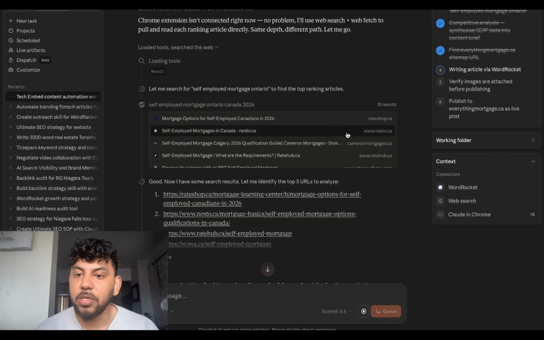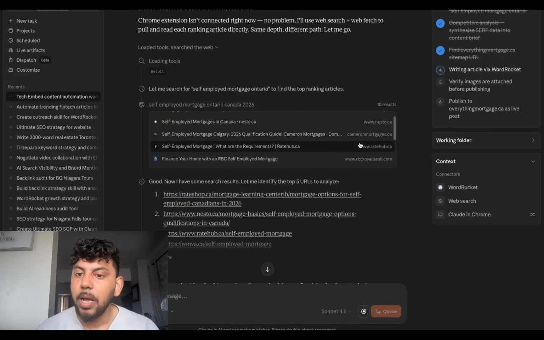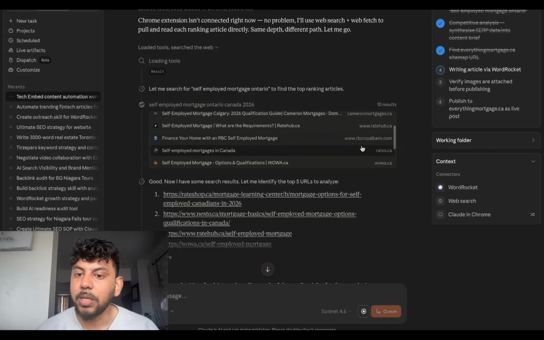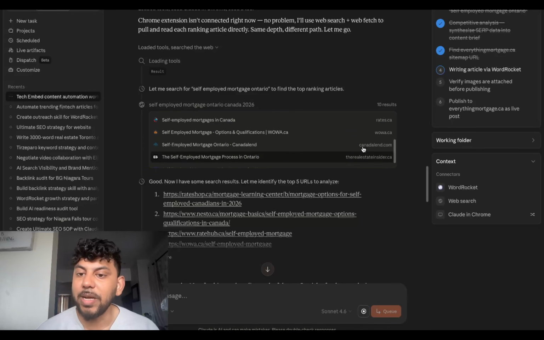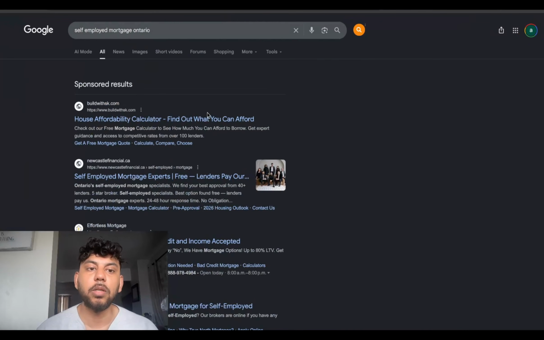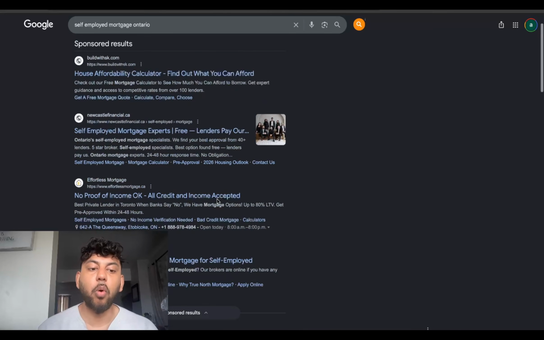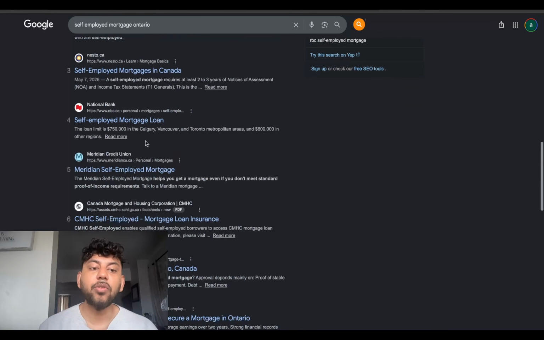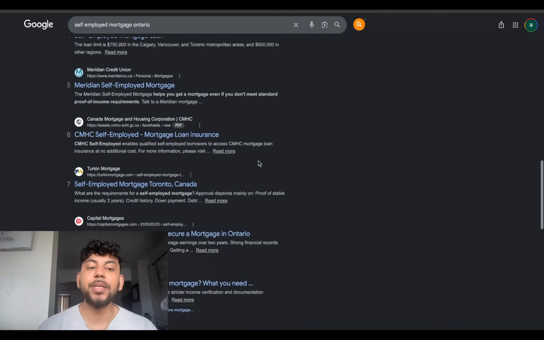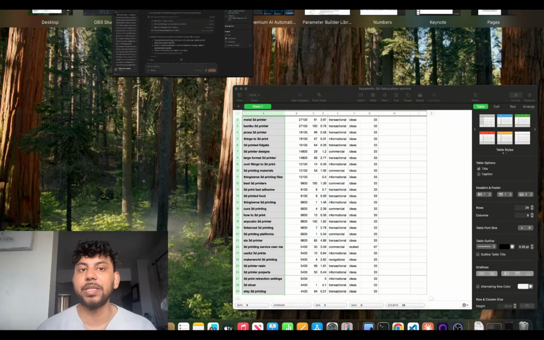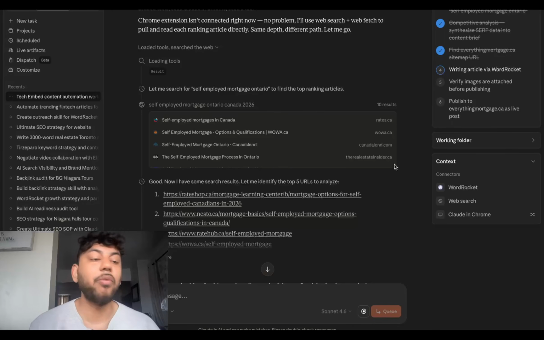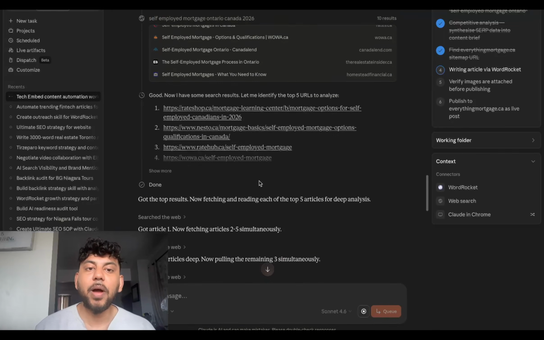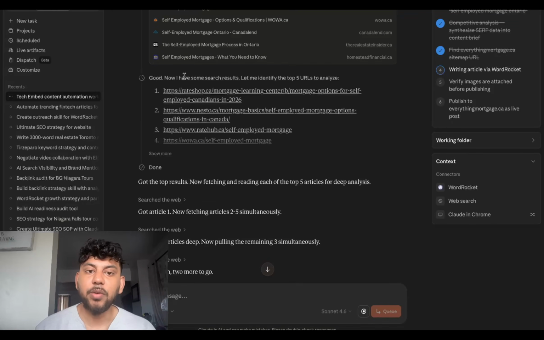So mortgage options from RateShop, Nesto.ca, Cameron Mortgage, RateHub.ca, RBC Bank, Rates.ca, Wow.ca, so on and so forth. If I go back over to the SERP overview, I could see RateHub, Royal Bank, Nesto. These are all the same websites that are ranking in the SERP. So it went ahead and found the same websites, right? So it found some search results.